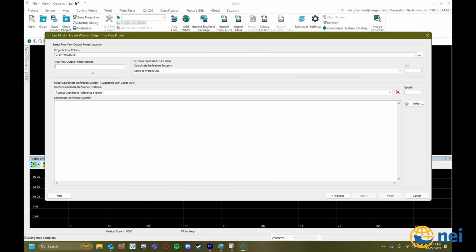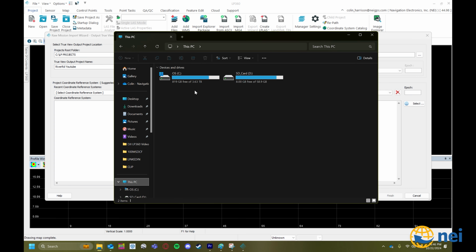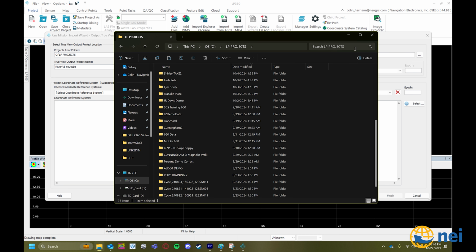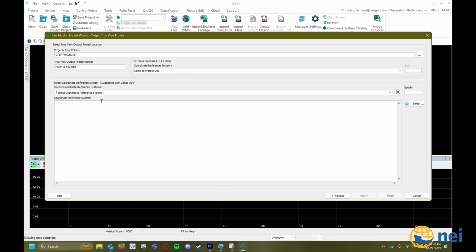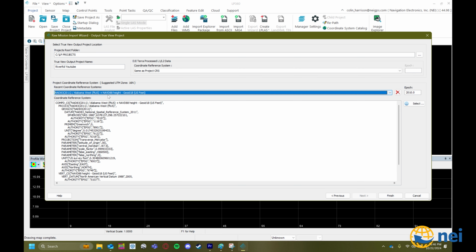So first thing I'm going to do is name my project. And then I'm going to set my CRS. So I want to keep my DJI Terra CRS the same as my project CRS, which I'll set in a minute. My project root folder, this is the default setting I have in LP360 for where I want my folders to go. I made a video on this as far as organizing your files, but this is the folder I have set by default. Now I'm just going to set my CRS for the project itself.